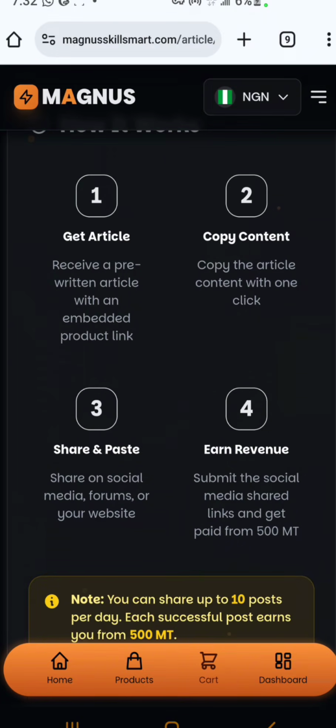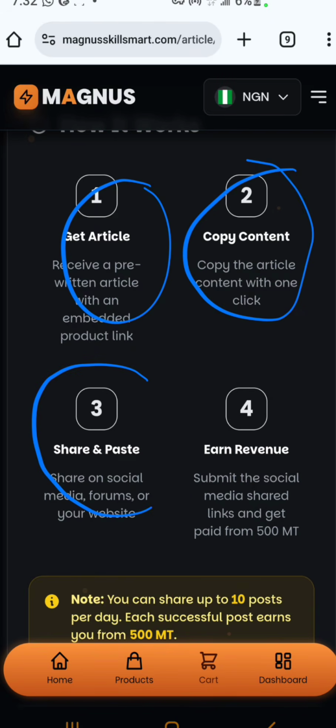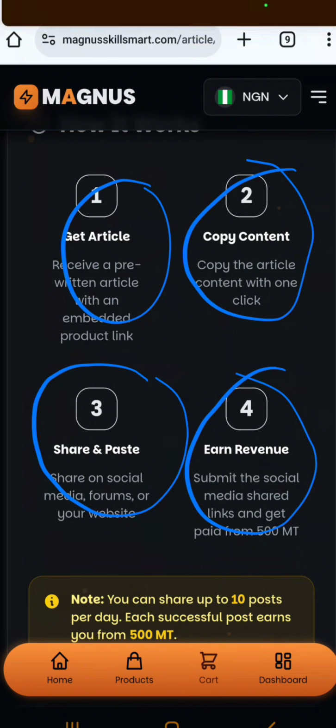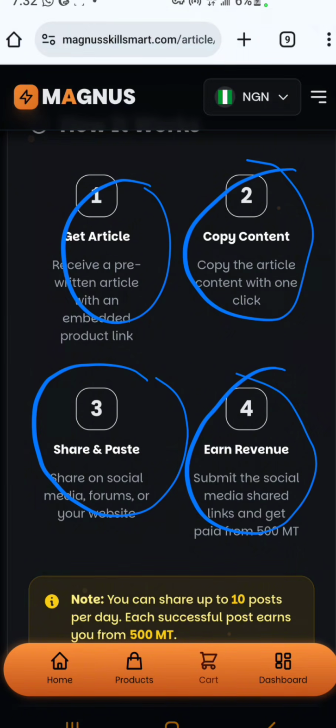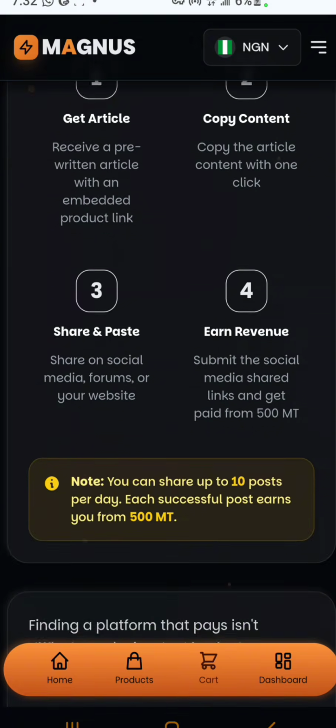Now this is where to carry out this particular task. You can see it right here: get articles, copy content, share and paste, and earn revenue. So these are the four processes that are included in order for you to earn successfully. So these are the things that we are going to be doing.